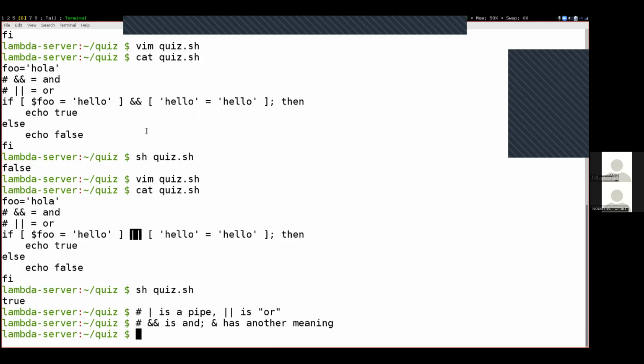But the key takeaway: and, or, and separate out your conditions into multiple square brackets. Any questions about that? Caesar?